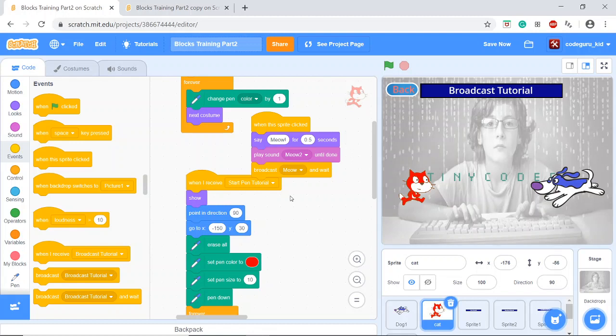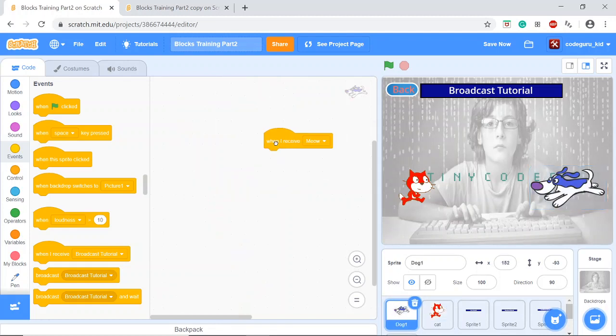A broadcast is basically how we can send messages between two sprites or two characters in our game or an animation. So in here it says when I receive meow, we also have to receive the meow. For that, first we have to know if the dog knows, because the dog should know when the cat said meow. So that's why we're using the broadcast.